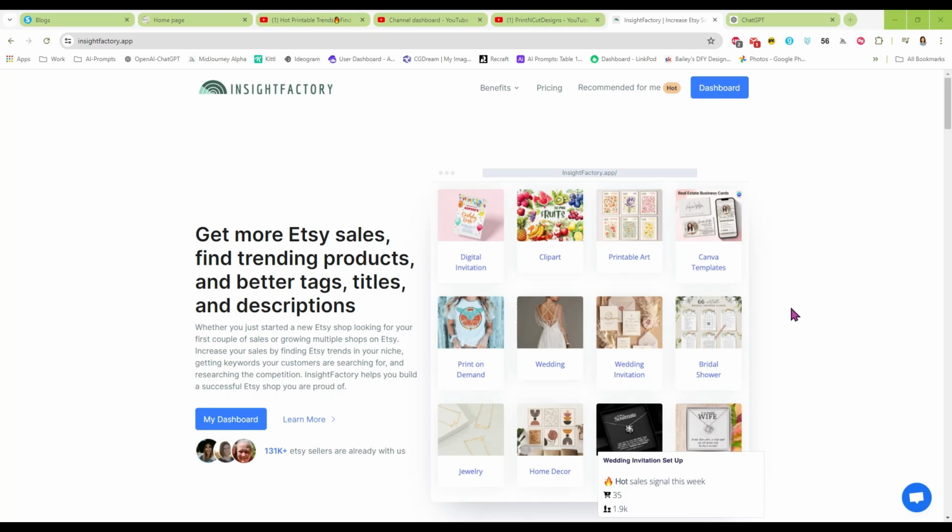I want to show you how you can use Insightfactory to help you find some product ideas. And if you're struggling to find things that are low competition, high demand, struggling to find new product ideas, Insightfactory is a great tool that can help you. So I am just here at Insightfactory and I'm going to go to my dashboard.